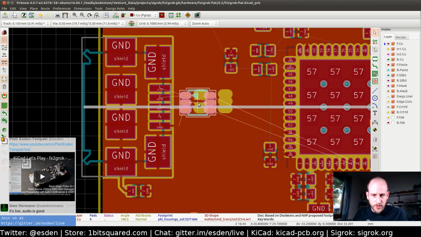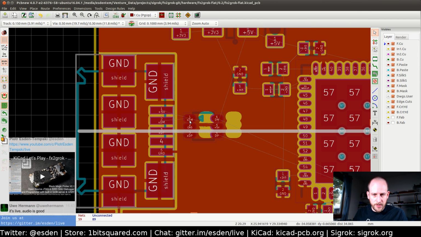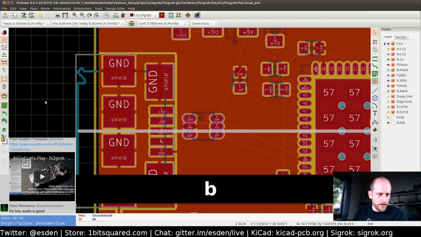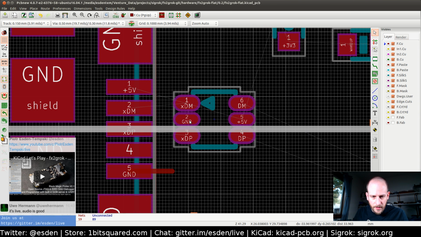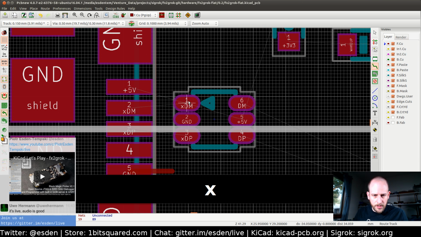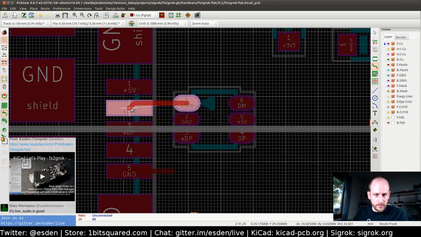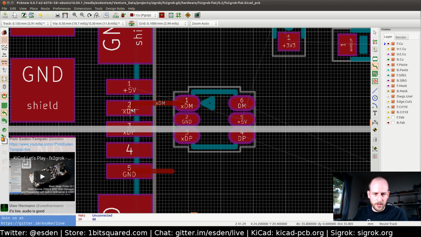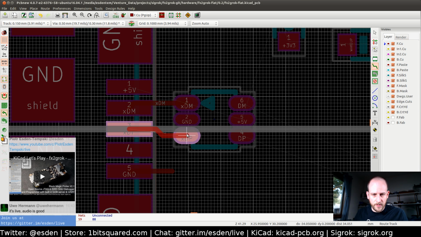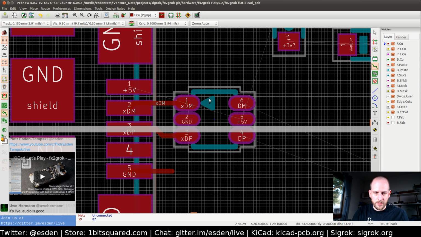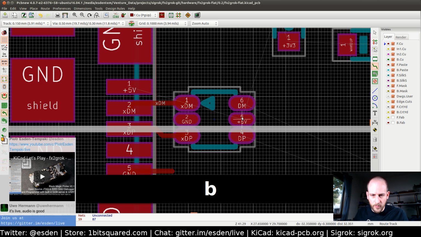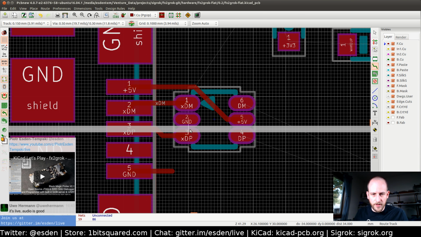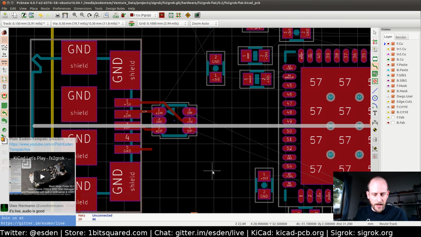This wants to be connected to 5 volts over here. Okay, we can hide this for now. Do we want it this way or the other way? Yeah, let's just do this, and then we want 5 volts, like this. So that guy is connected.